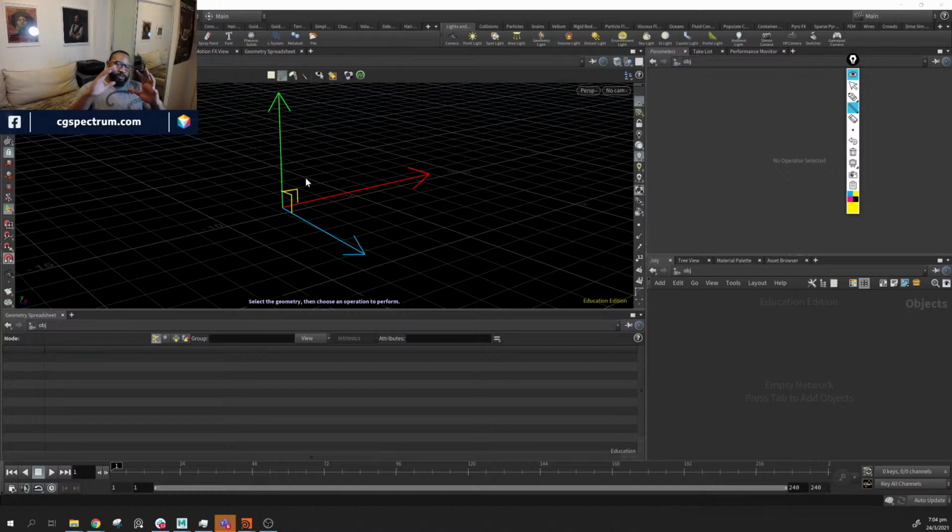Now, I have these three vectors, right? These vectors are a unit length of 1. So X would be 1, 0, 0, in X, Y, Z. Let's type this out. This guy here would be 0, 0, 1. And this guy here would be 0, 1, 0.